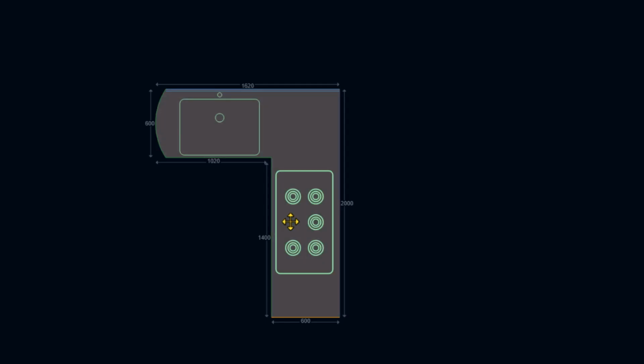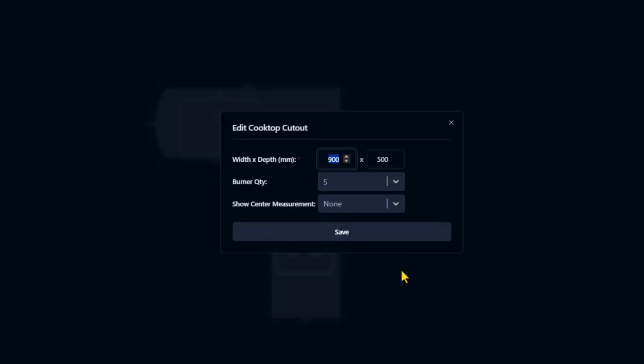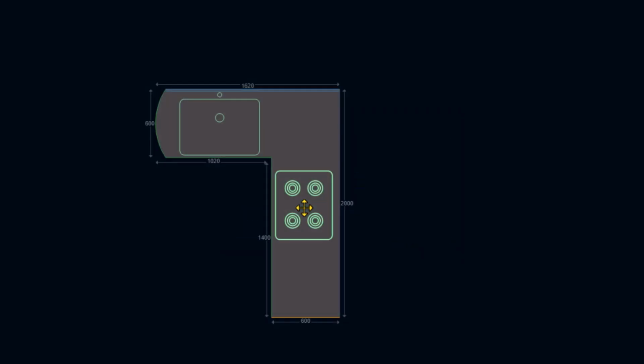But wait, let me show you how easy it is to make changes. Click on the cooktop cutout and select Edit Cooktop Cutout. I'll change the width to 600 millimeters and reduce it to 4 burners. See how it updates instantly? That's the flexibility you need when working with customers.